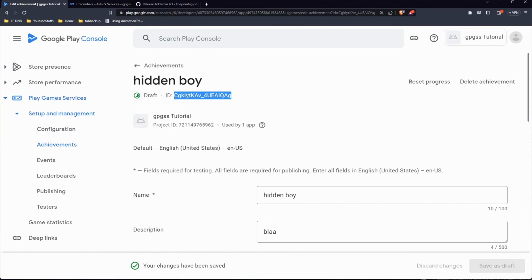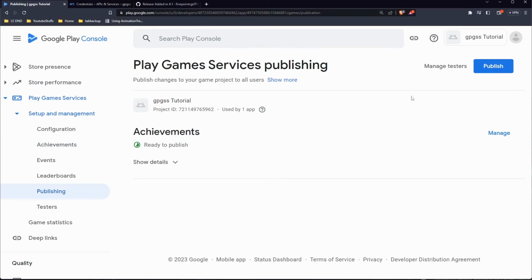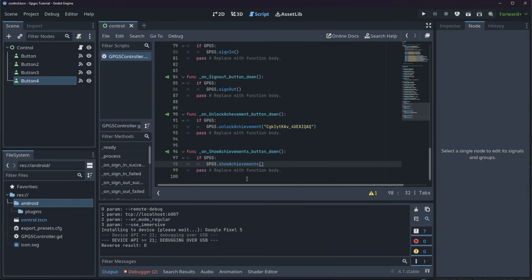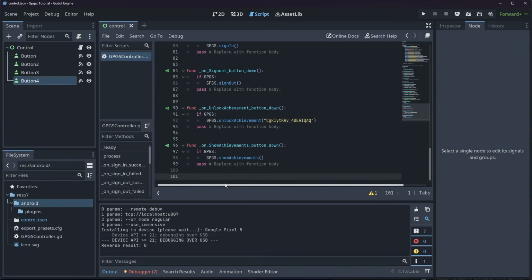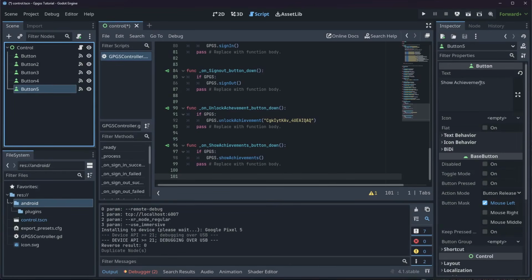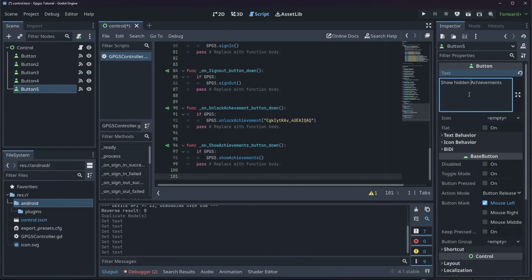I'm going to come up here. I will copy Hidden Boy. I will go to achievements. I will review and publish it. Yes. So once we have that, all we have to do is come in here and actually create our achievement. So I'm going to control duplicate this button. I'm going to say show hidden achievements like that.